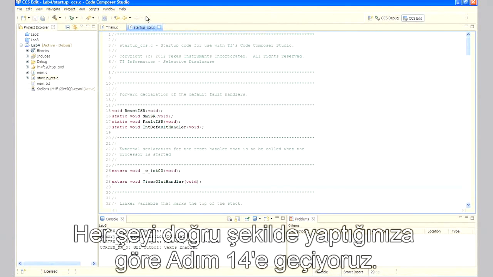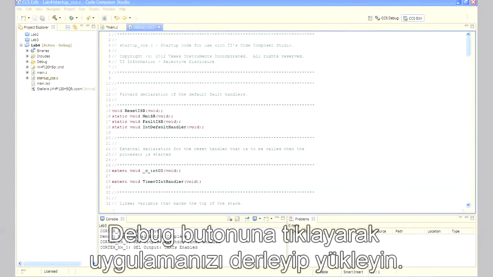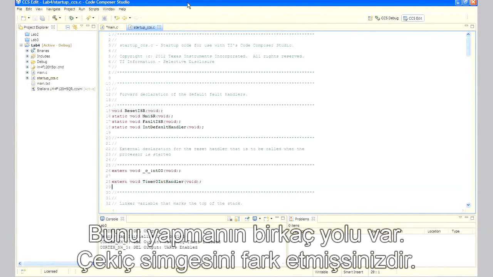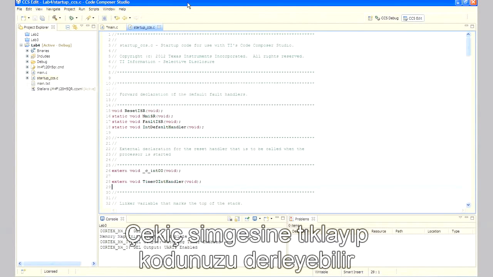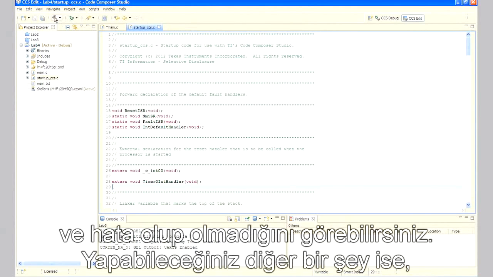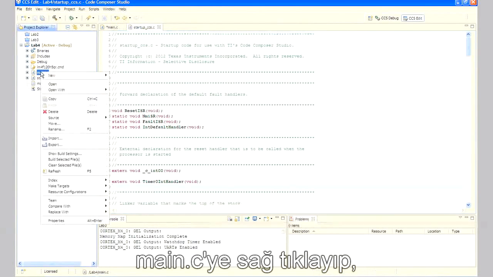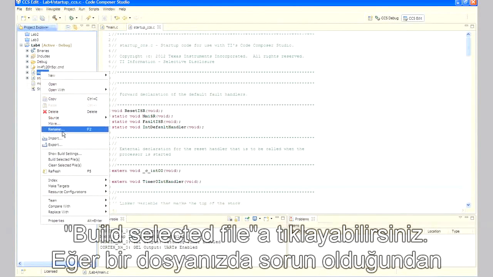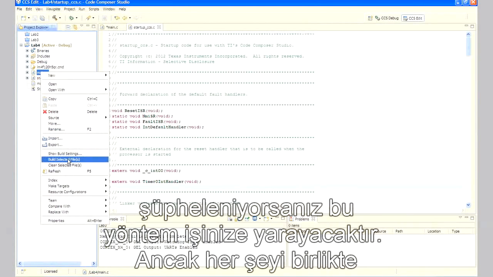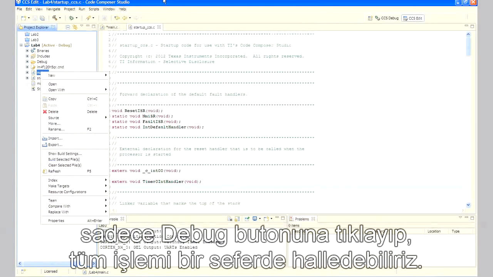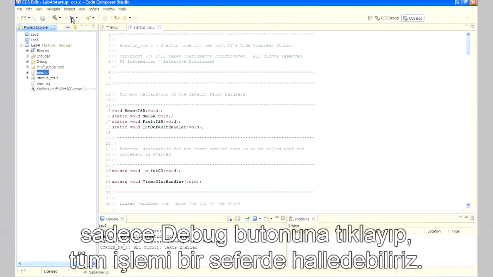So since you've done everything right, in step 14, compile and download your application by clicking the Debug button. Now there's a couple different ways to do this. You'll notice the hammer. You can drop the hammer on your code and build all of your code first to see if there's any problems. Another thing you can do is right-click on main.c, for example, and say build selected file if you're wondering if that file has some sort of a problem. But since we're doing it all together, and hopefully we've done it right, we can just click on the Debug button and it will do it all at once for us.